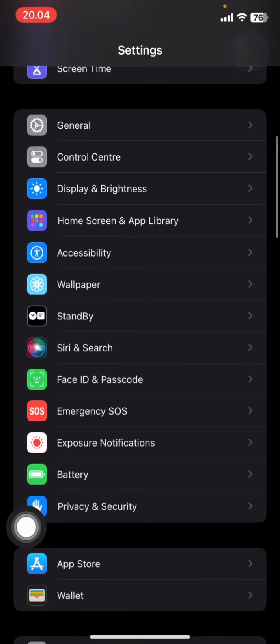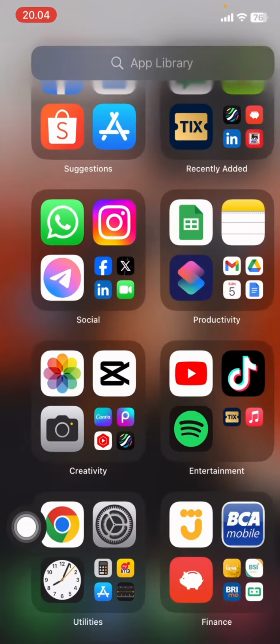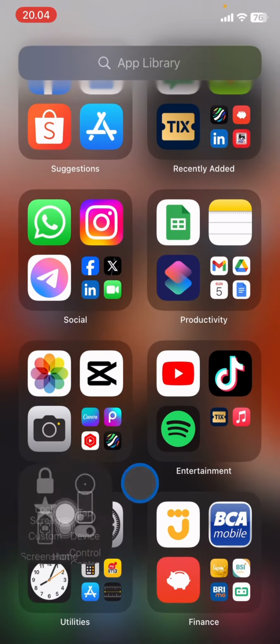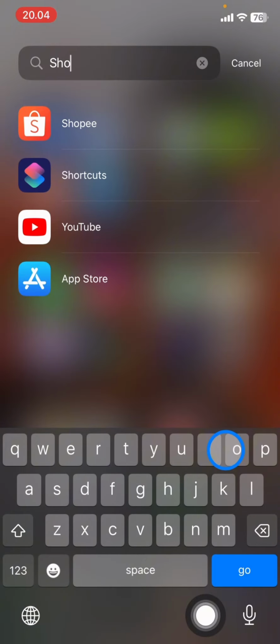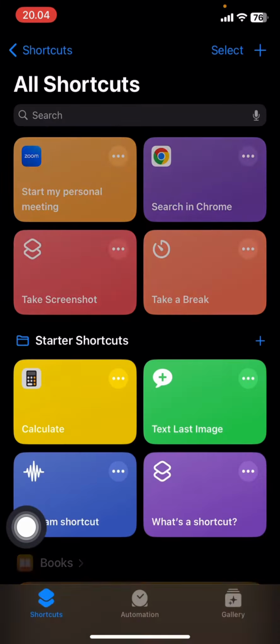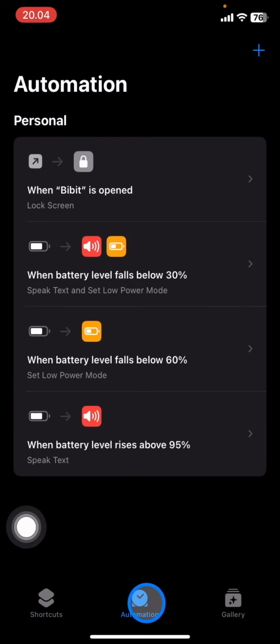Once you have activated those features on your iPhone, just slide to the left side until you find the App Library, and then tap Shortcuts. This application will help you lock the application. Now click the middle section, which is Automation, and click this plus button there. I already made this lock option here.